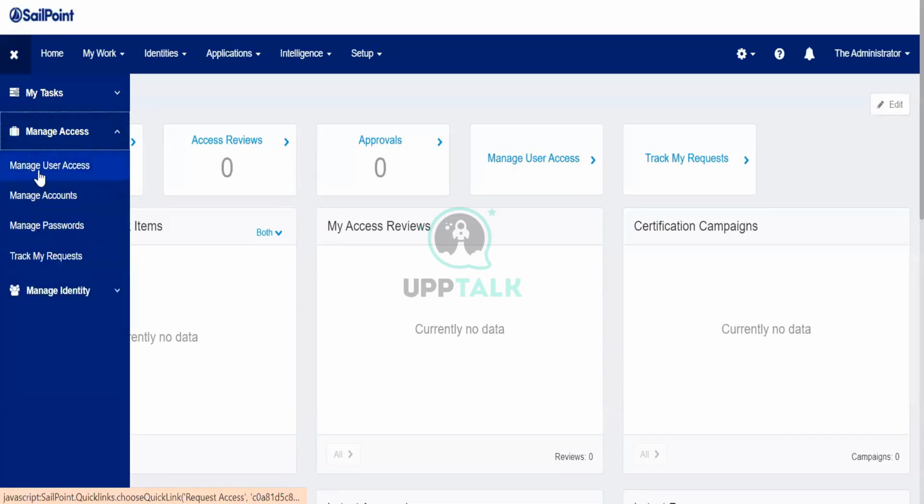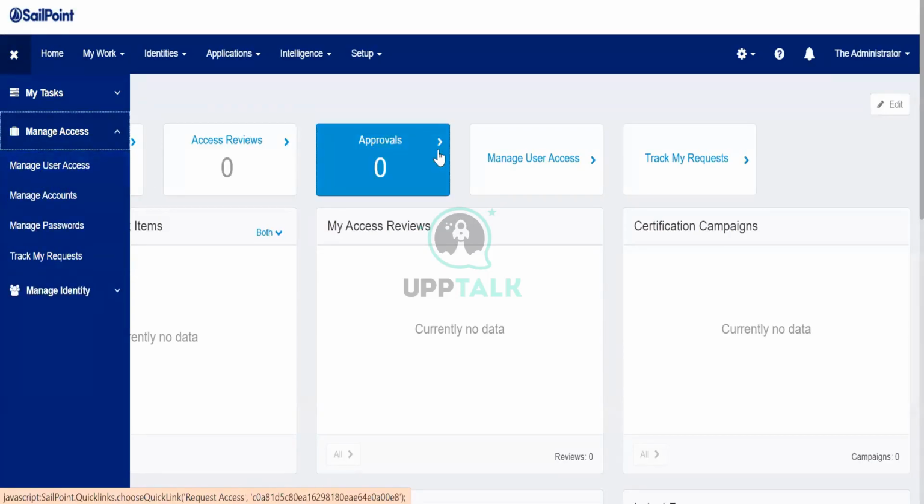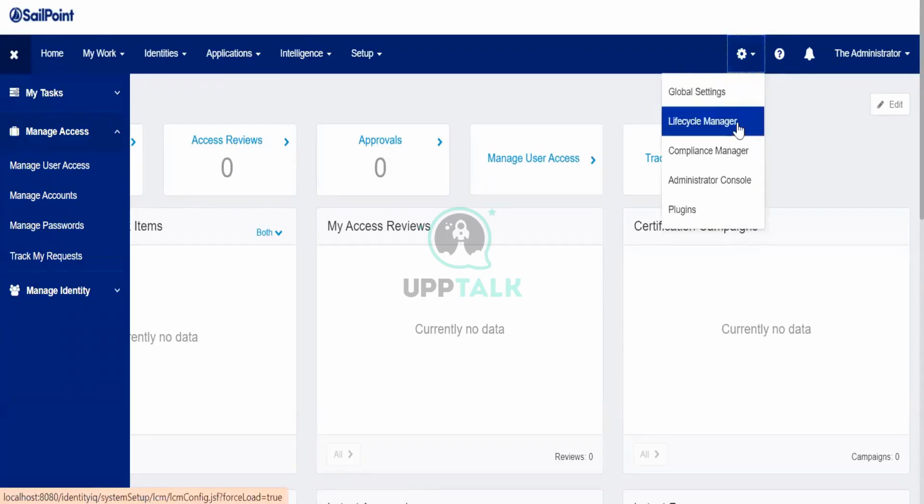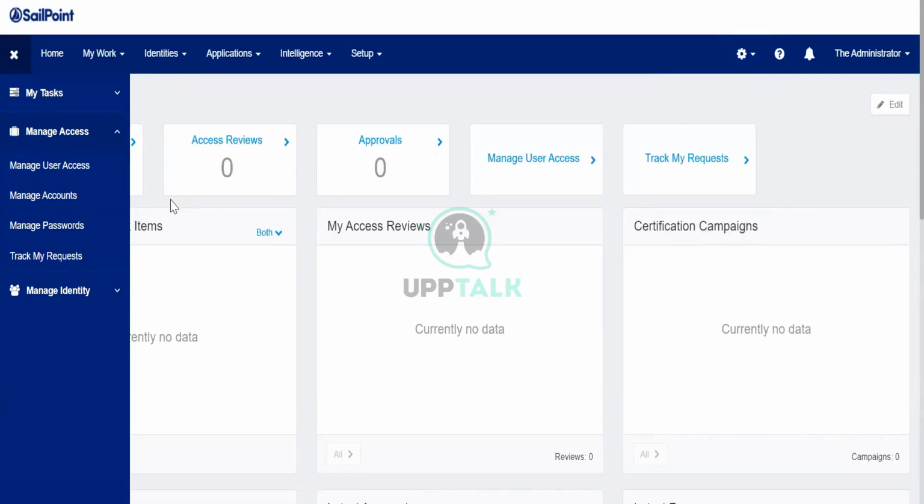Now when you click here, Manage User Access, what exactly happened? SailPoint basically calls a workflow. It's kind of a file. Now, how can you check that file? First, how can you check which file is called? You can see it in Lifecycle Manager, for example, Manage User Access and Manage Account.